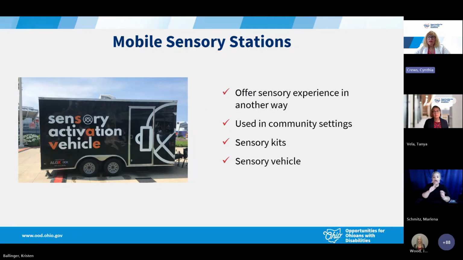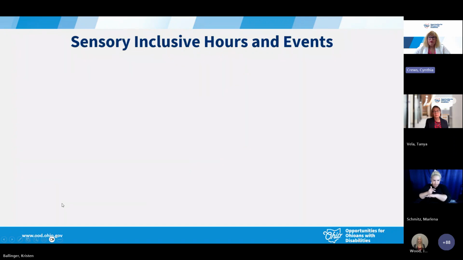Also, some organizations may actually offer to ship a mobile sensory station that can be assembled and utilized at events and venues in the community. Another way organizations empower individuals to manage their sensory needs is by offering sensory inclusive hours and events.